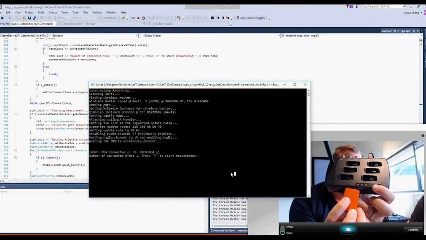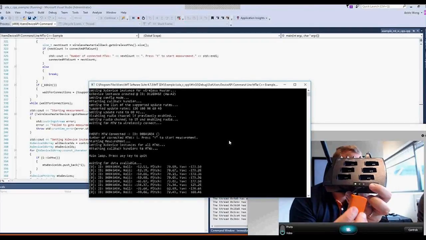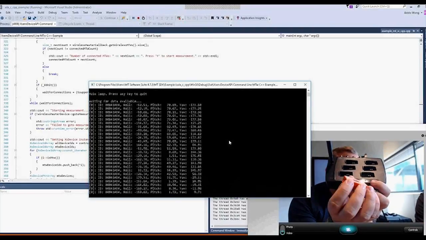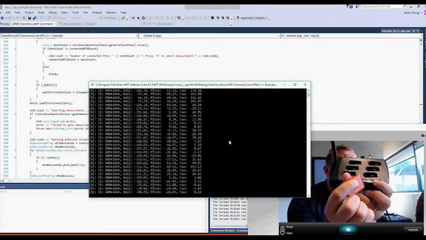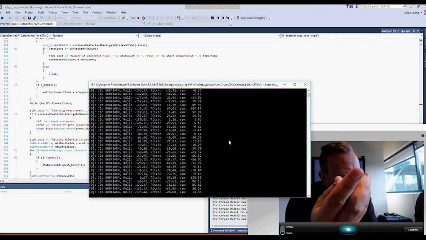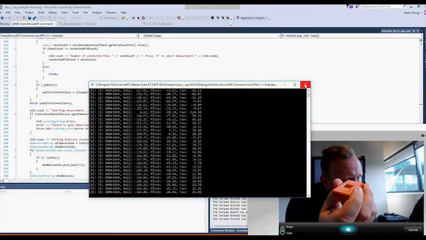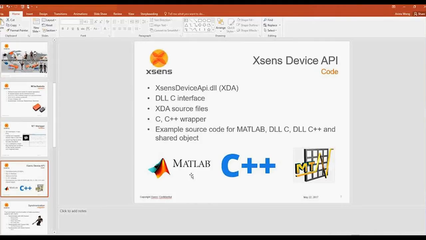Okay. So now it says press Y to start measurement, and we'll go ahead and do that. And now you get the same thing here, you get the same amount of data, right? But in our C++ example, we don't necessarily have it plotted, we just have it printing out to the command line. If you want to do something similar in C++ as in MATLAB, you can definitely do that as well. Okay, so I'll just go ahead and close this out of that. Now I'll just go back to my presentation here.